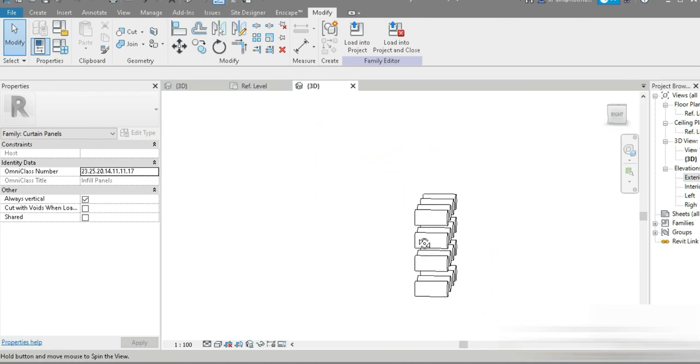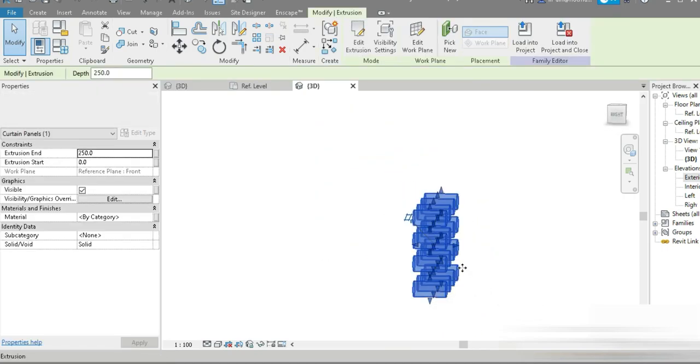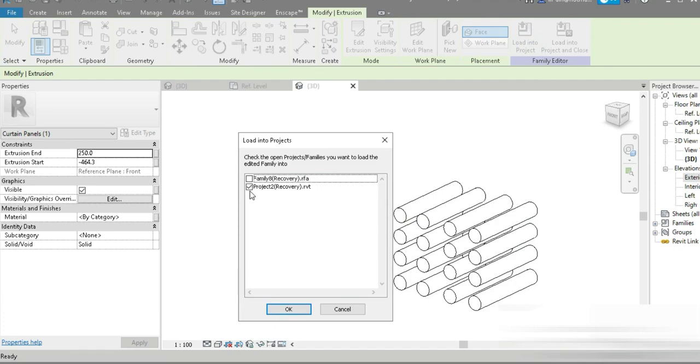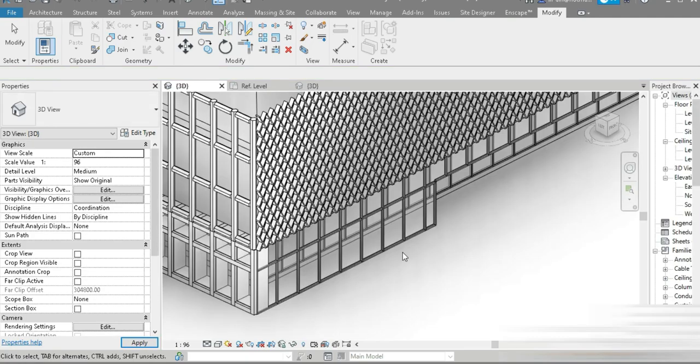Oh my god, so this is what you have made. It may look, you could say, weird right now, but I think it's going to make sense. And now let's load into the project. So this is family number 2, right? Let's load into the family number 2. Okay, so this is it right now.